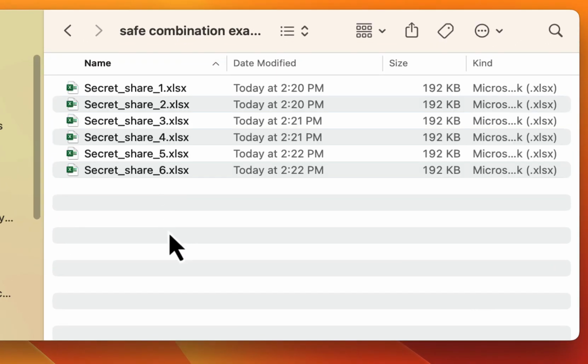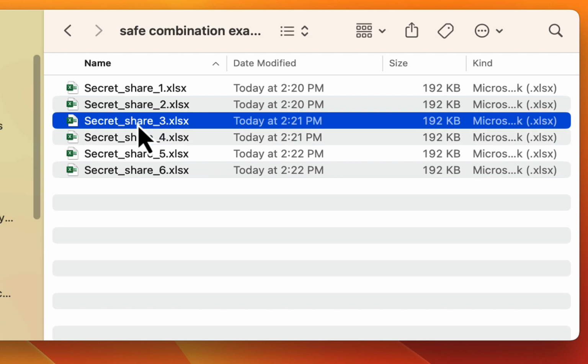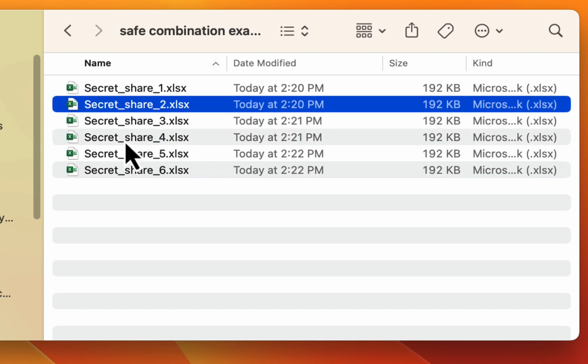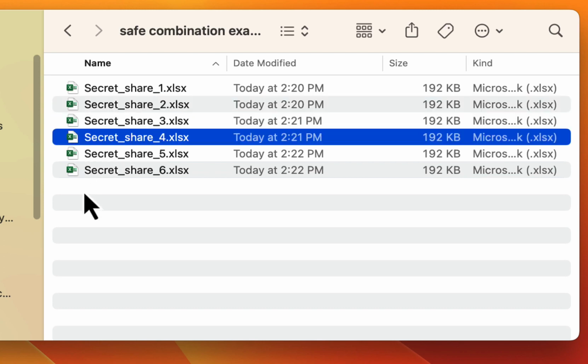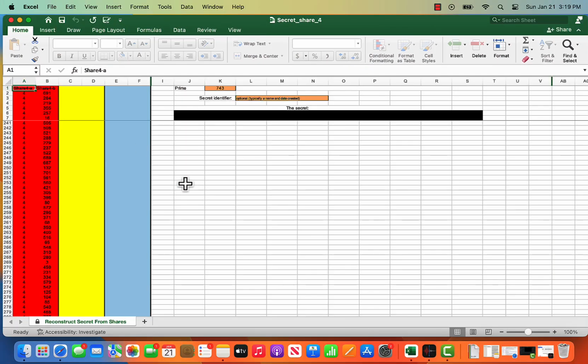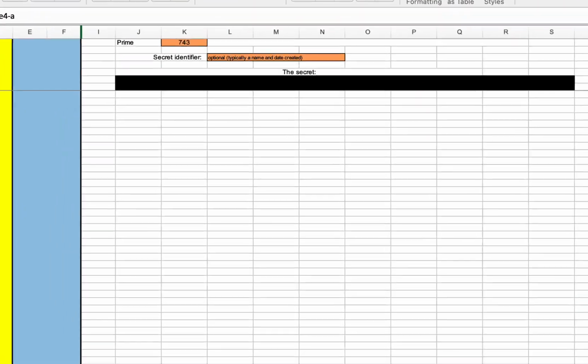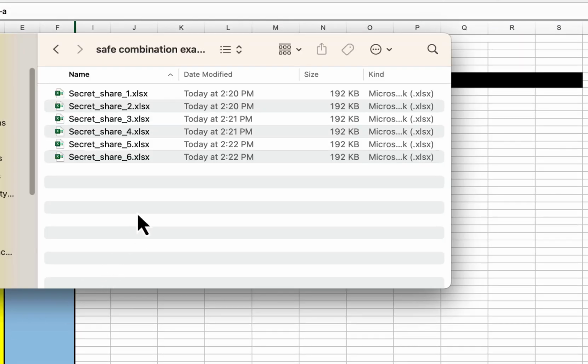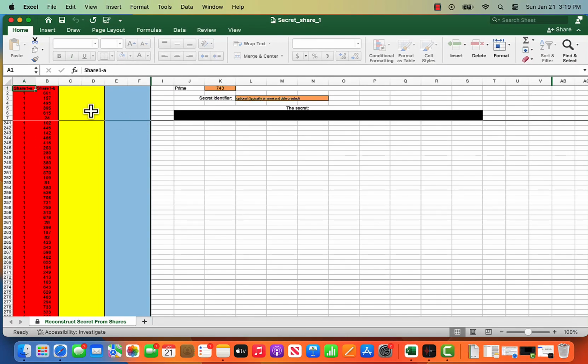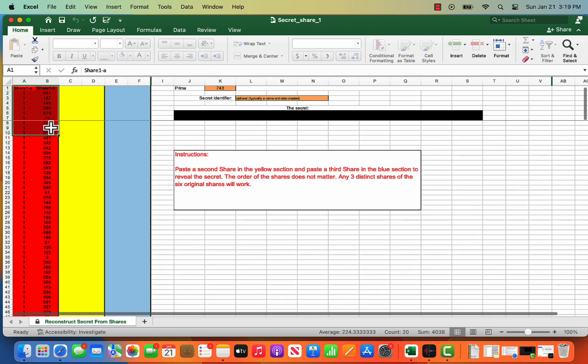Here in this folder are the 6 files back together again. Any one of the 6 files can be used as the program to reconstruct the combination to the safe. Each of the files contain both the share information and the formulas to reconstruct the combination. To demonstrate, let's say they start, for example, with share file number 4. Next, they need only the numerical data from 2 additional share files. So, for example, they pick share number 1 next.